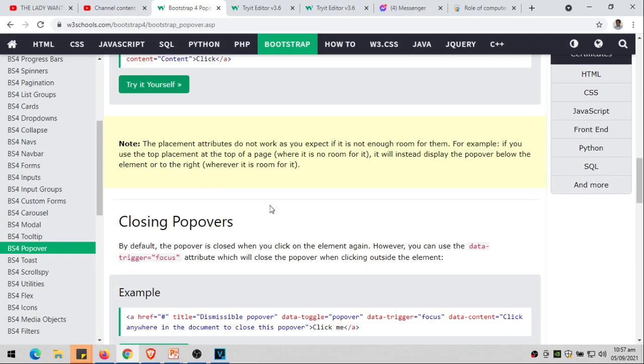So the placement attribute does not work as you expect if there is not enough room for them. For example, if you use the top placement at the top of a page where there's no room for it, it will instead display the popover below the element, to the right, wherever there is room for it.